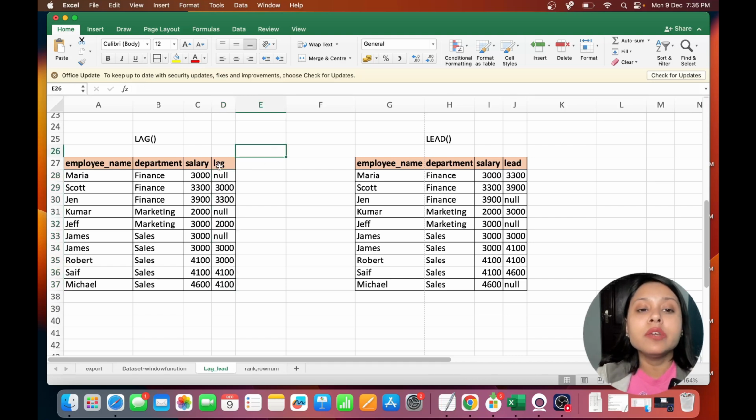Lag value means whatever is the previous value for that particular current row. And as I'm partitioning with the help of one particular column called department, whatever value it does not find for that particular department, it will assign the null value. So that's my lag. Now let's talk about lead. What is lead? Whatever is the next value, that will be my lead value.